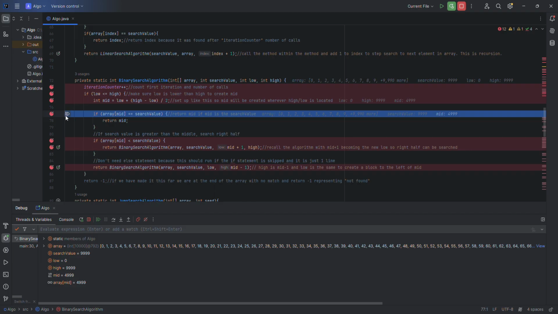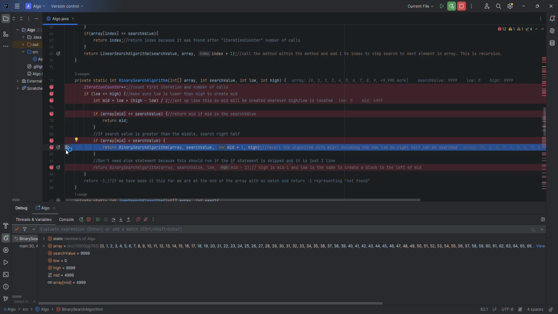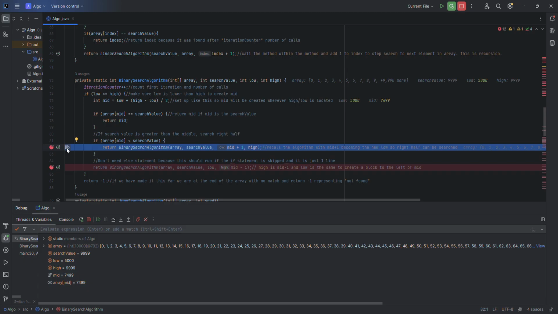Okay, so if the array at mid equals the search value, return mid. It's not. So if the array at mid is less than the search value, we're just checking whether to search the right half. If it's less, then it's obviously on the right. And it's on the right, but that's not it. That's why we're down here. So we're going to call this again, and we are just stepping through all this stuff again. It actually only does it 12 times, so let's watch it step through there.